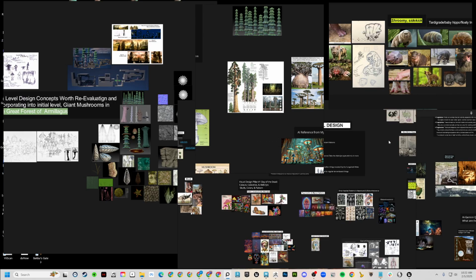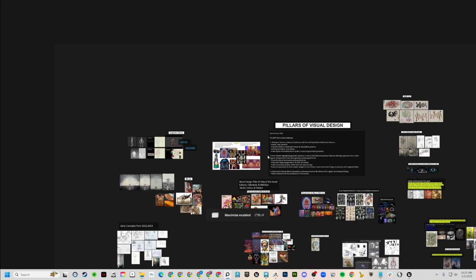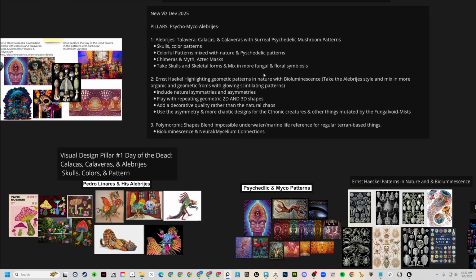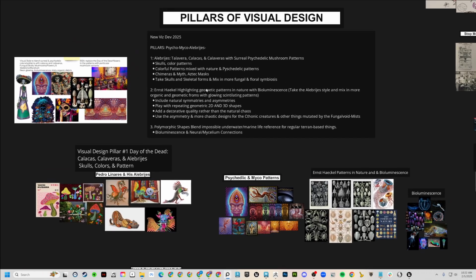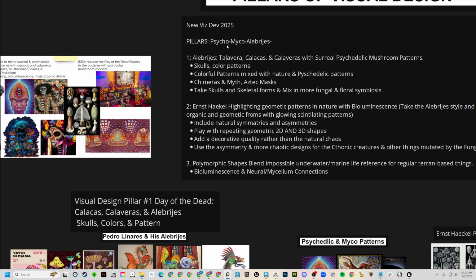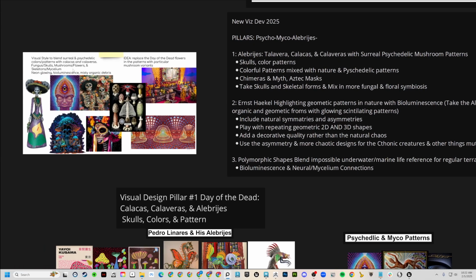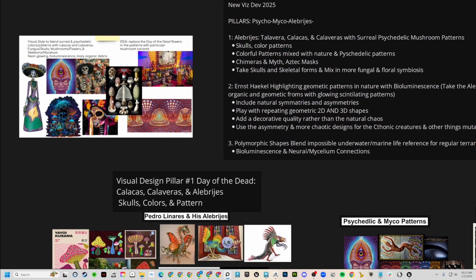We'll also look at doing pillars for visual design. So for this particular project, picking pillars for your visual design as well as your game design. For this one, we're going to look at some really colorful psychedelic portions from the mushroom side of things in terms of design. So we're going to look at some of the alebrijes and different Day of the Dead types of patterns and colors and design.